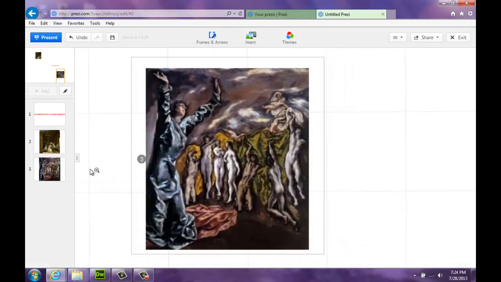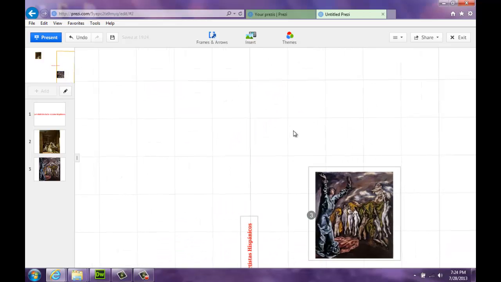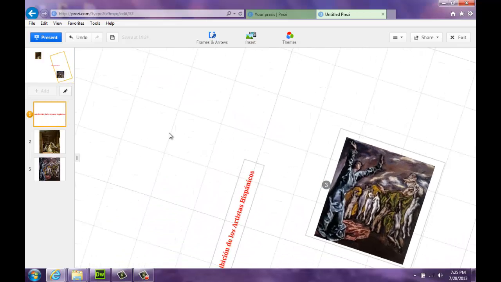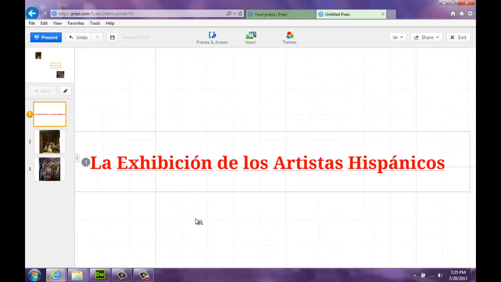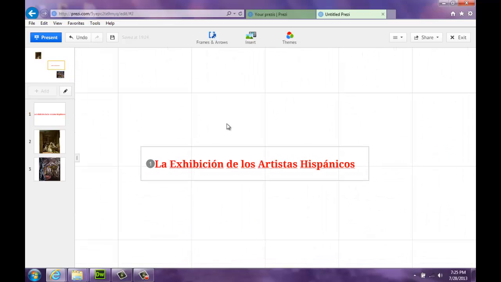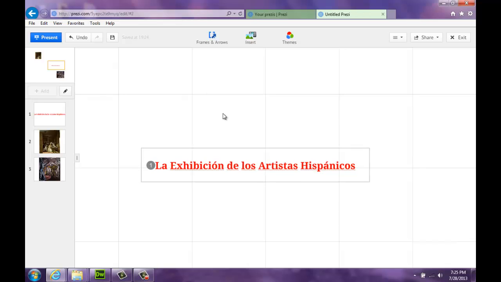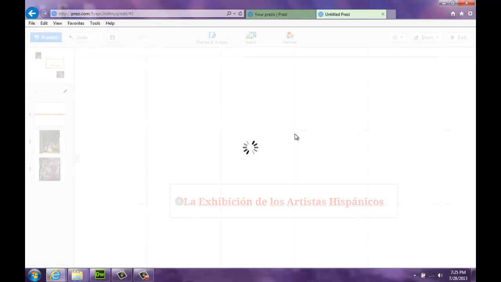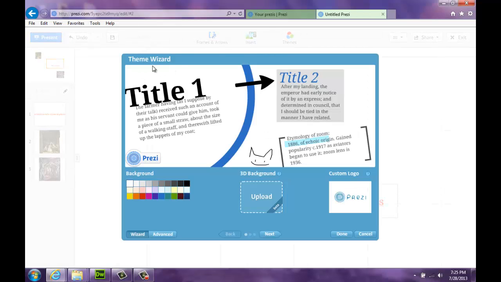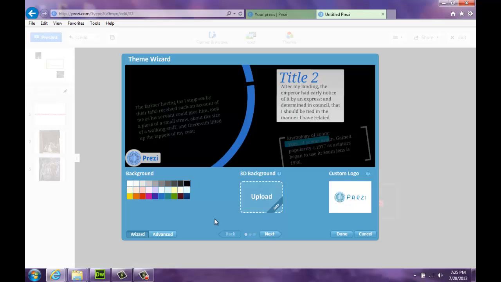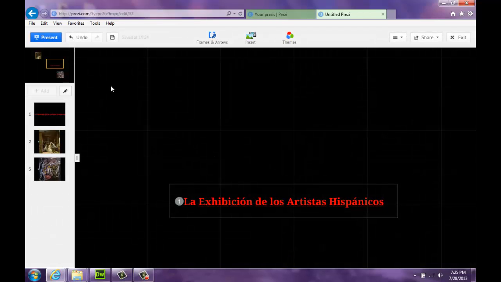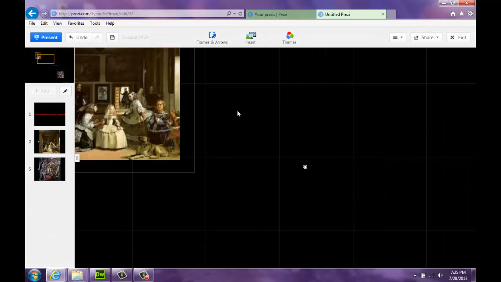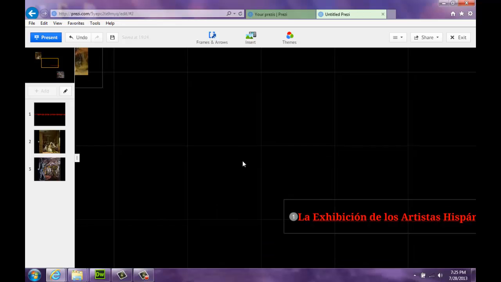Now once I'm done looking at my presentation and seeing that I like it in the order that it's in, I am going to go back to here, and I can choose to change the background as well. So you're going to click anywhere on the canvas. I'm going to click here, and I'm going to click Change Background. Now this will bring up a box called Theme Wizard, and you can change the background to any color. Let's say I want to make it black. So I'll change it to black, and then I'm going to click Done, and the background will change to whatever color I need it to change to.